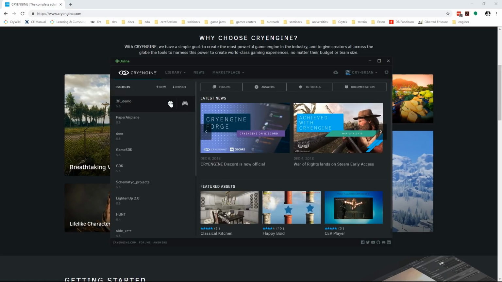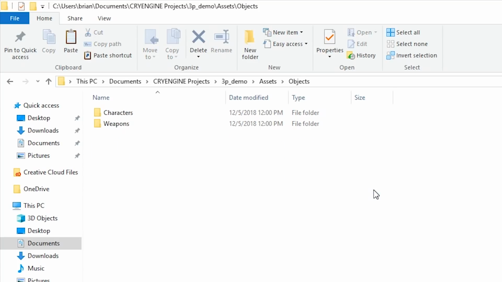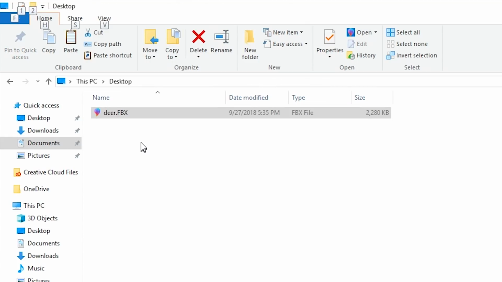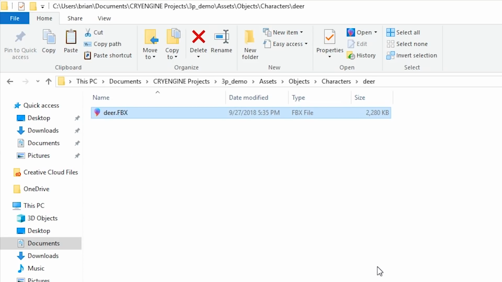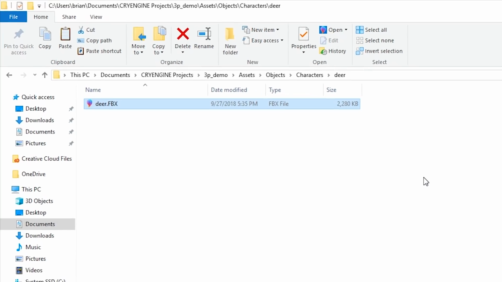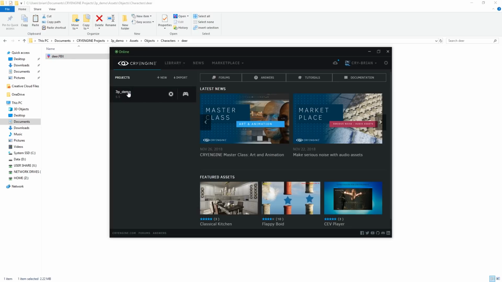Then I want to click on the gear and reveal the project folder in the Explorer. What I'm interested in is the Assets folder, Objects, Characters, and then I need to create a folder for the character that I'm going to create. Since I'm using a deer model, I'm going to go ahead and create a folder called deer. Now I need to find my FBX file, which I have here in a different window, and I'm going to copy that, and I'm going to paste it into the folder that I created. I'm going to want to keep that open because I'm going to end up dragging it into my CryEngine project. I'll go back to the launcher, click on here, and wait for the sandbox editor to start up.